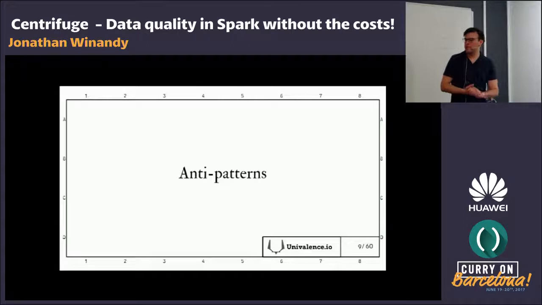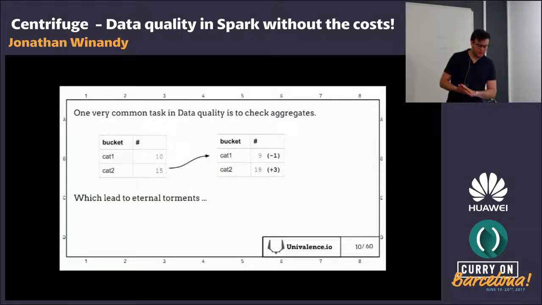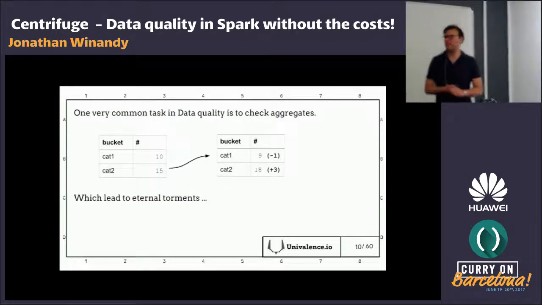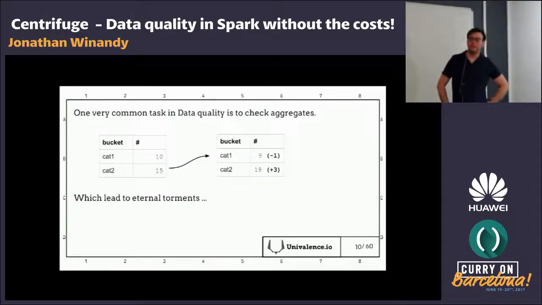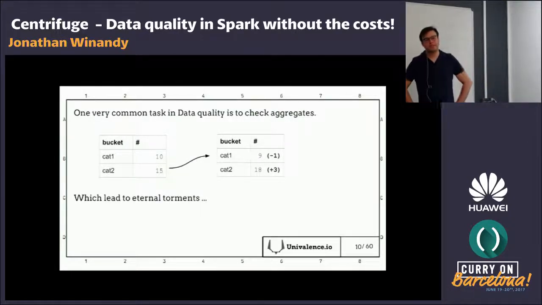So there are a couple of anti-patterns that can cripple you in this kind of undertaking. One very common task in data quality is to check the aggregate. I've been in tens to maybe 100 meetings where we talk about whether the aggregates are okay or not so okay, and then we start the detective work, and this leads to a waste of resources because there is no way to check anything based on aggregates.